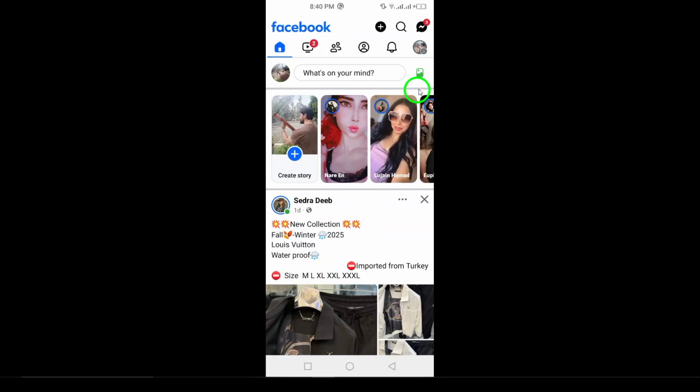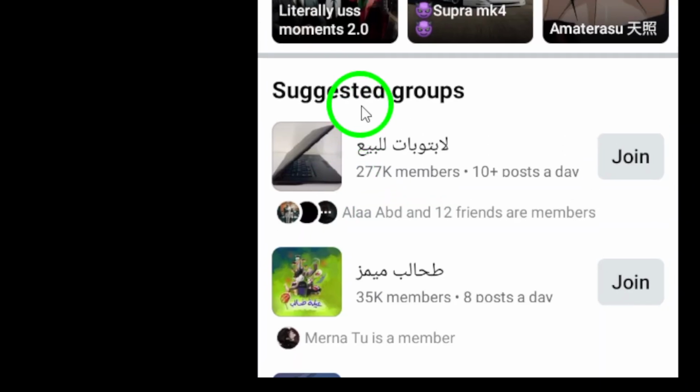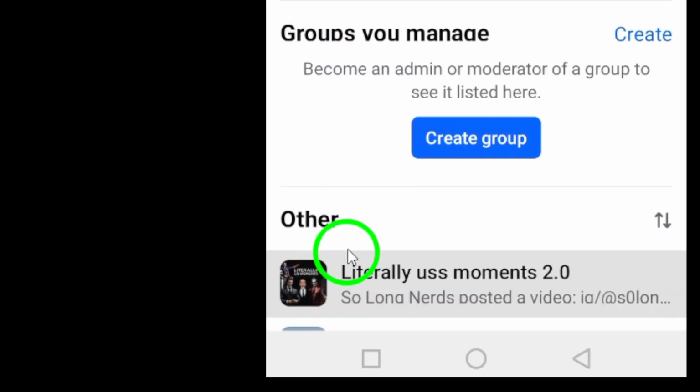Step 2. Navigate to the group. Next, find the Facebook group you want to copy the link for. You can do this by tapping on Groups in the menu or searching for the group directly.